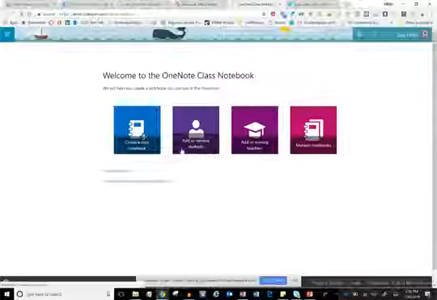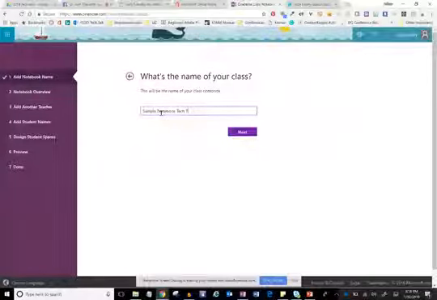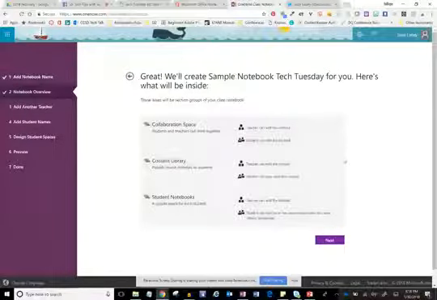So I'm going to go ahead and say create a Class Notebook, much to my chagrin because y'all have so many of these. But I'm going to call this Sample Notebook Tech Tuesday so that I can delete this later. Okay, I just went in to make a notebook. I hit next, and it's going to show you now these 3 partitioned sections of the notebook.